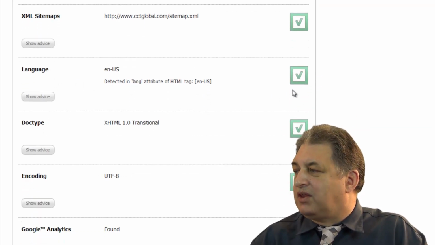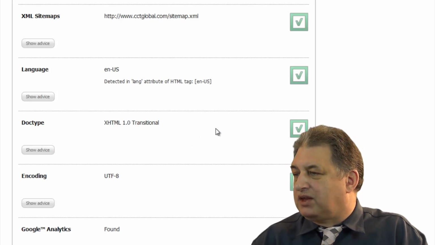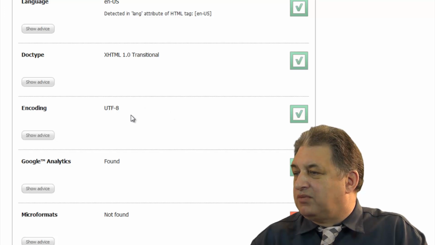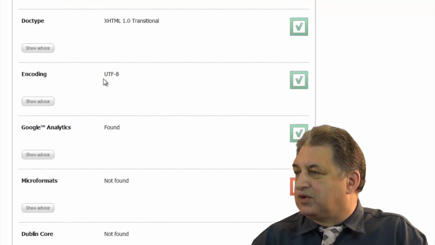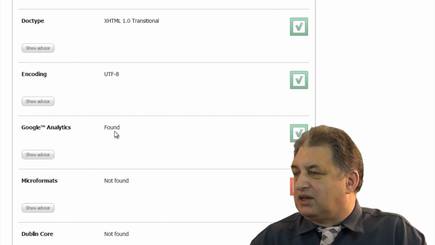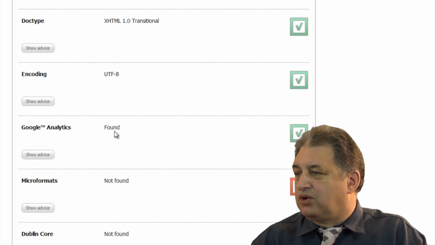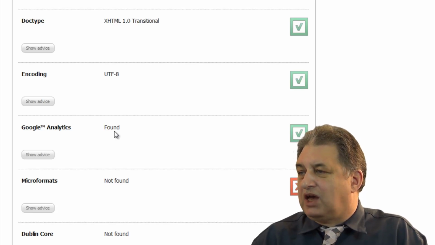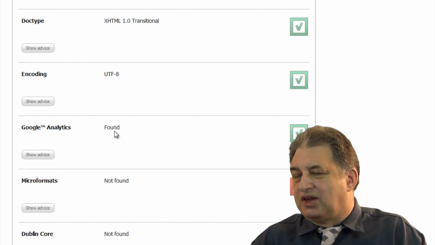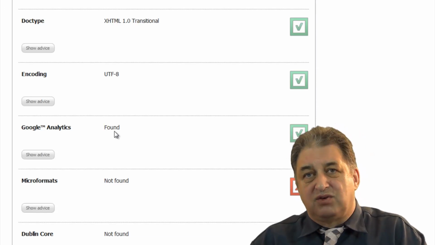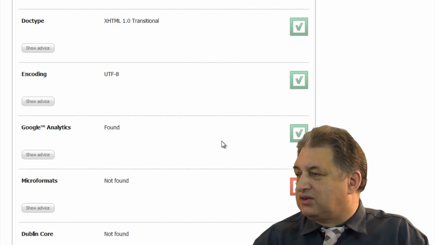Down here I specified the language. Again, it's very common that the language is not specified. The doc type is just a technical thing that needs to be specified. The encoding should be specified as well. Down here it says I've got Google Analytics installed. Google Analytics is that free program from Google that allows you to analyze basically how your web visitors interact with your website. So it's detected that's installed.